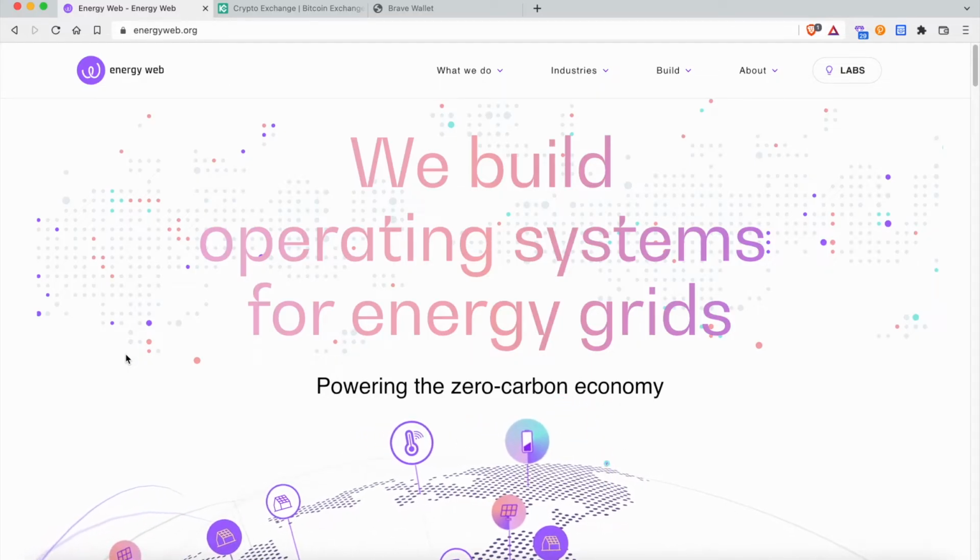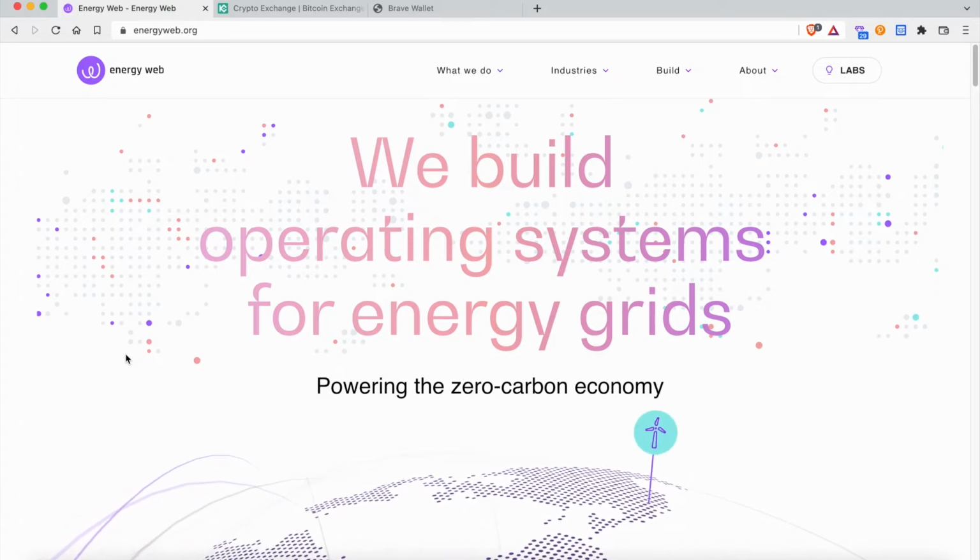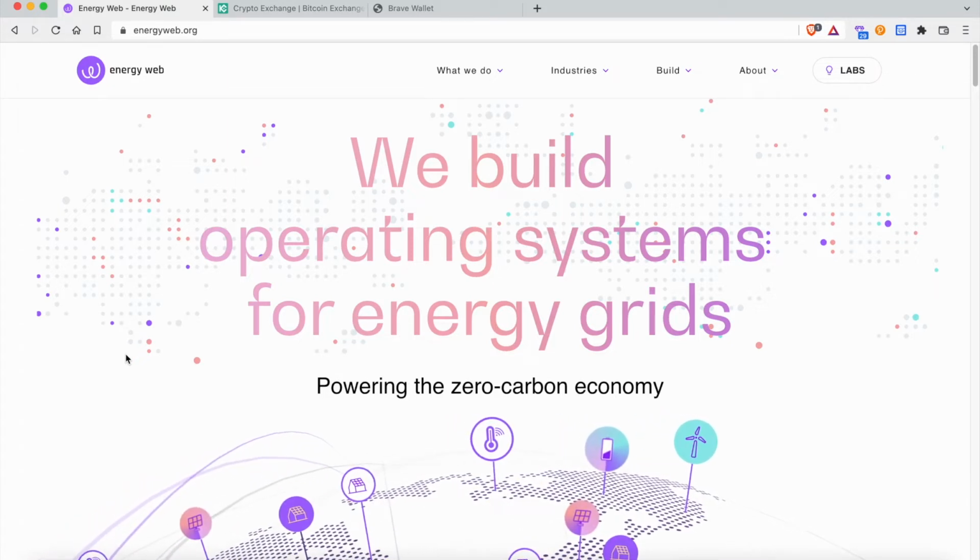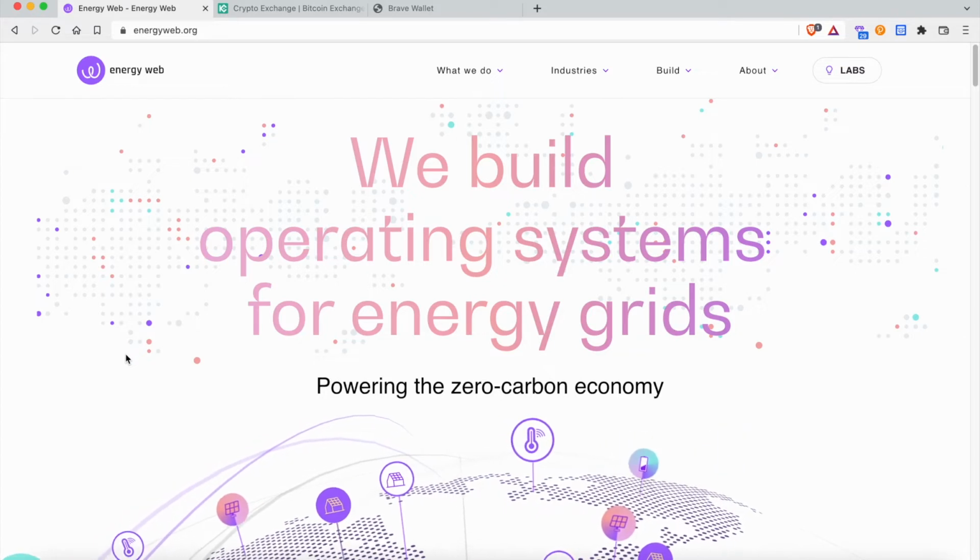EWCS, and today I'm going to teach you how to store your Energy Web Token on the Ledger Nano S/X. I'm currently working with the Ledger Nano X as my tutorial device, fresh out of the box.